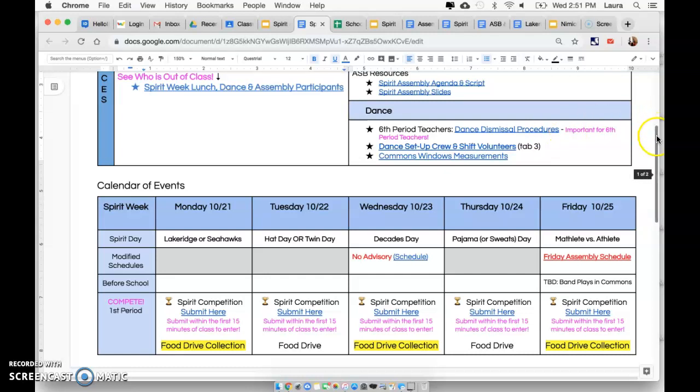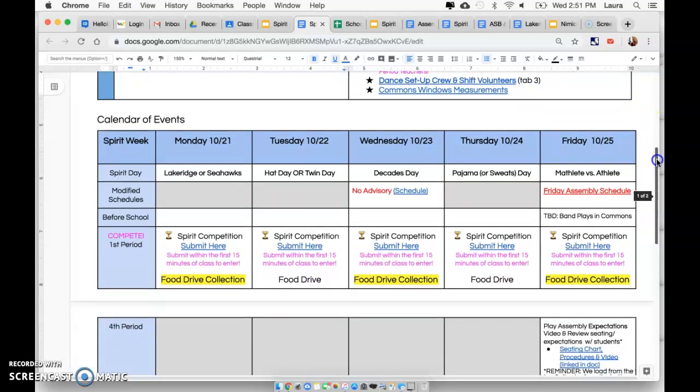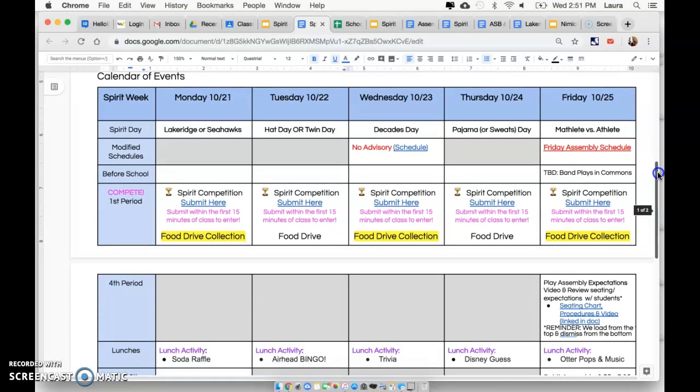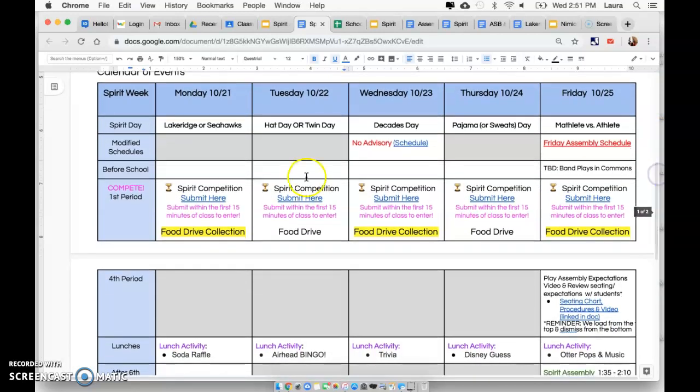Let's see, and then I think the calendar. So let's take a quick look at the calendar. Down below, I have everything organized by days. So you'll see on Monday, it tells you our Spirit Day. If there's a modified bell schedule, you'll see it here. You'll see them linked on Wednesday and Friday for you.